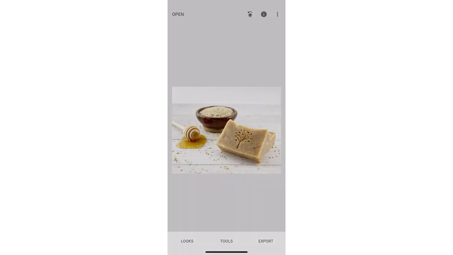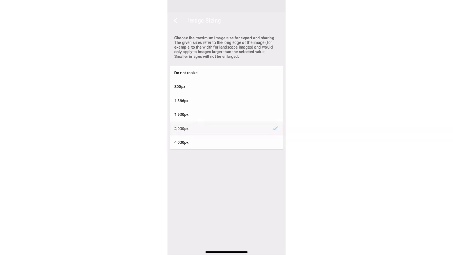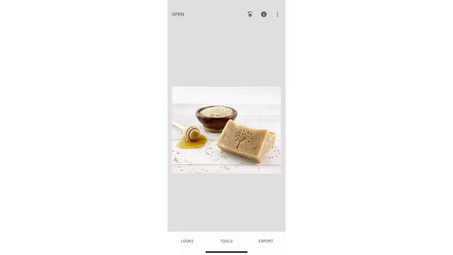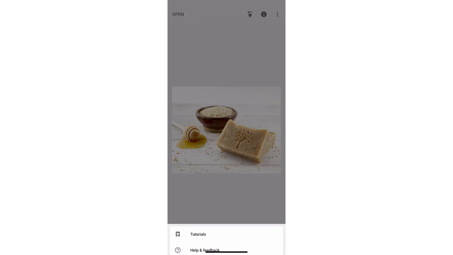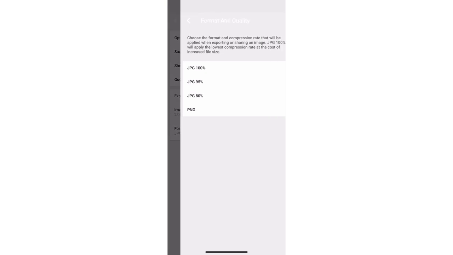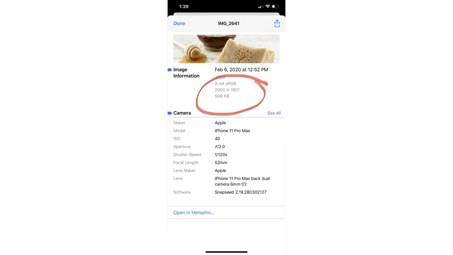Now, if I crop the image to 5:4 and set the image sizing to 2,000 pixels, I still get an image with 2.6 megabytes. That's still a lot of data. But if I crop to 5:4 and then set my image sizing to 2,000 pixels and set my format and quality to JPEG 80%, then my image is under 600 kilobytes and meets all of Etsy's and Google's recommendations. Hopefully this helped you connect all the dots, but if you have any questions, drop them in the comments below.